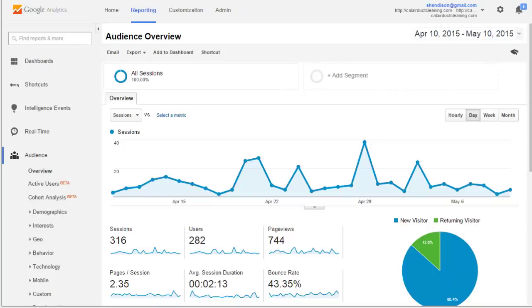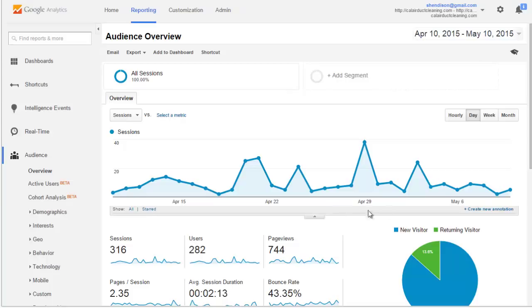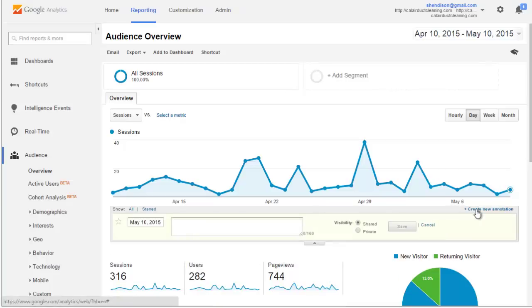From anywhere inside Google Analytics, all you have to do directly below the graph is hit this small downward triangle here right in the center, and a little box will expand. And then over here on the right, it says create new annotation. And when you click that, it'll automatically come up with today's date.